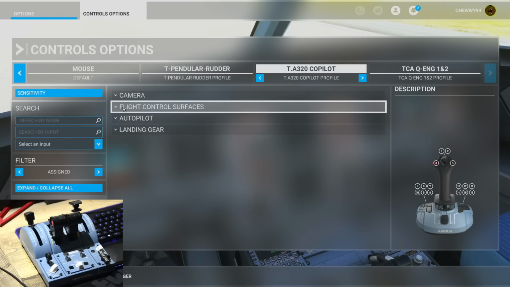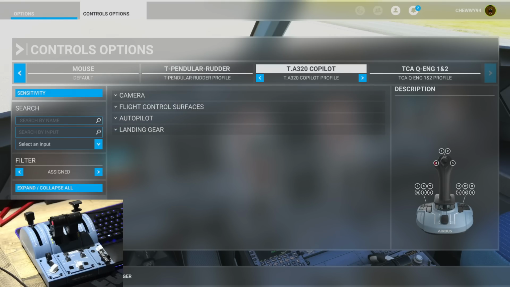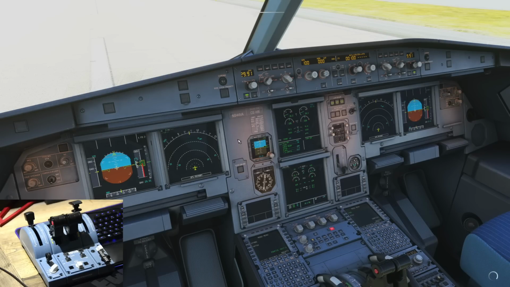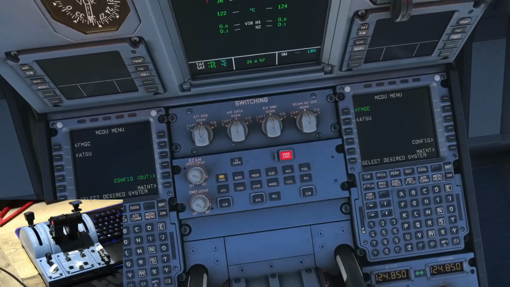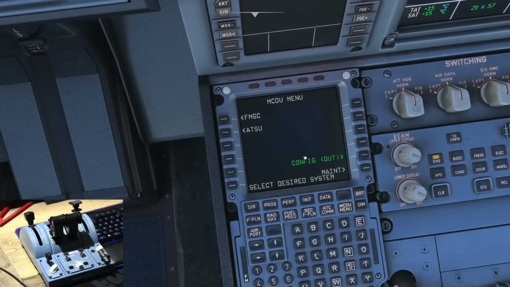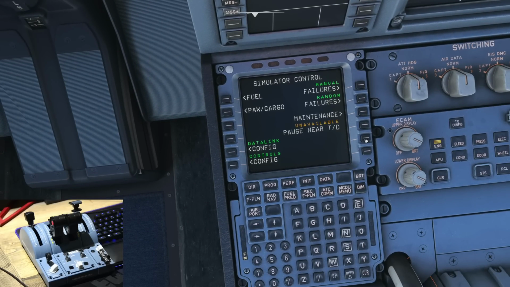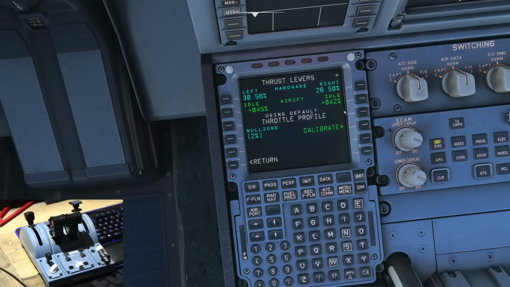So once you've made sure that you've got all of those control bindings correctly set, what you need to do is you then need to go into the aircraft. You need to come down to the CDU, and we'll zoom in on the CDU here, the MCDU. We'll go to config. We'll go to controls config, and then you can see we've got the thrust lever calibration page. And you can see that with my current position where the thrust levers are in idle, they're reading at about 30 or so %. So what we need to do is we need to calibrate them.